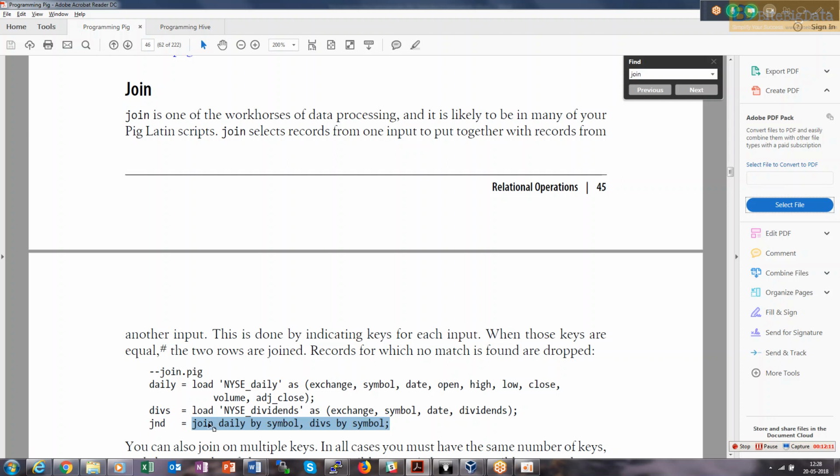The rest is just like a select join between tables in Hive, right? You have two tables with one common field. Here we have three different common fields. You can choose any one of them to be the join key on which you want to join these two relations, and you will have the joined relation of daily and divs.